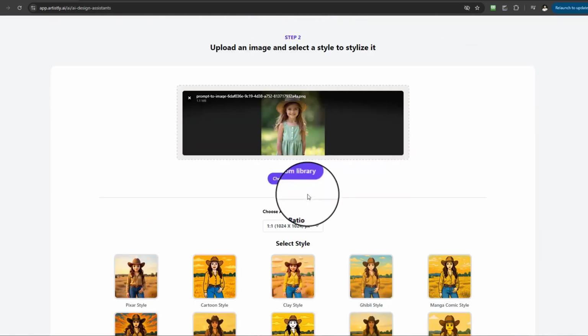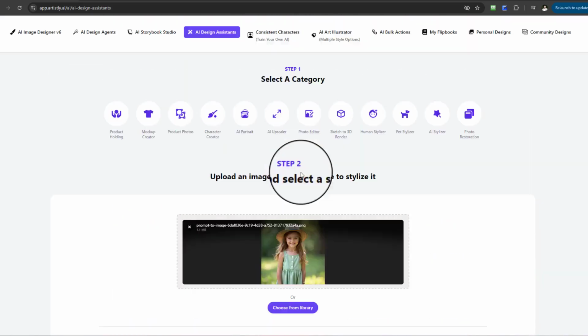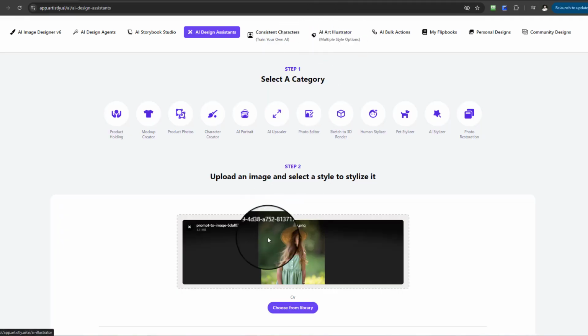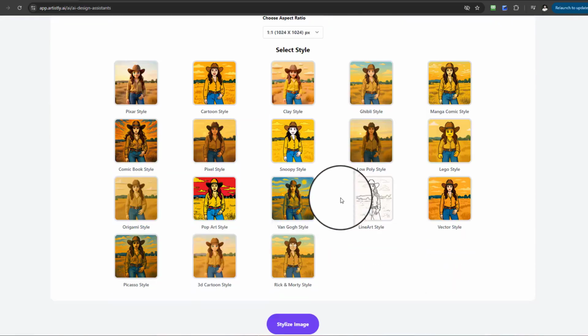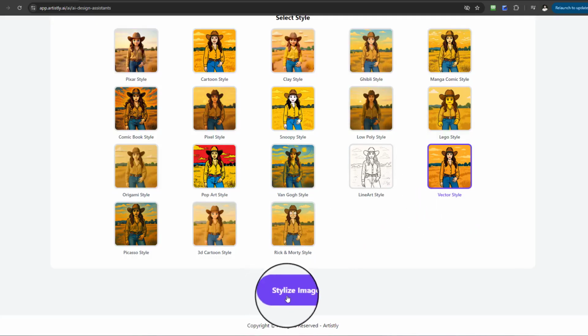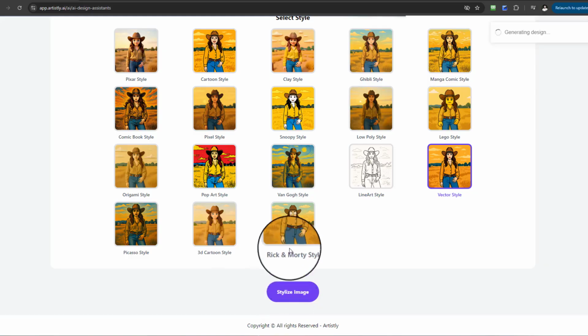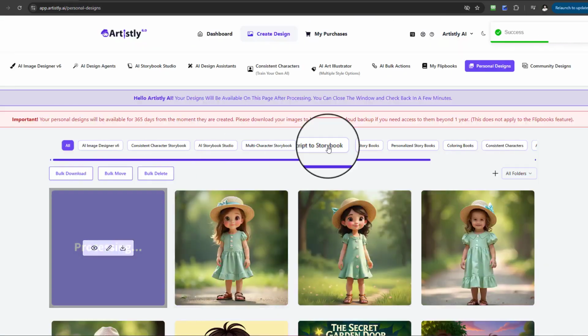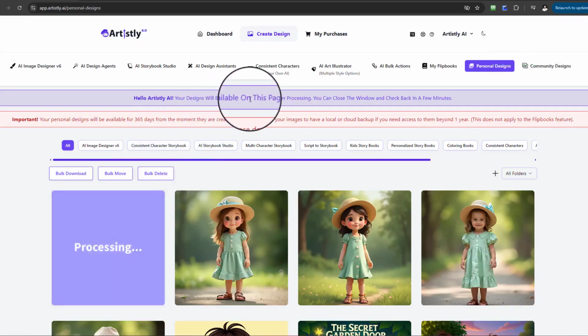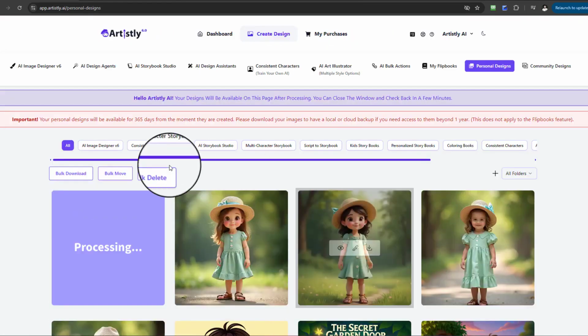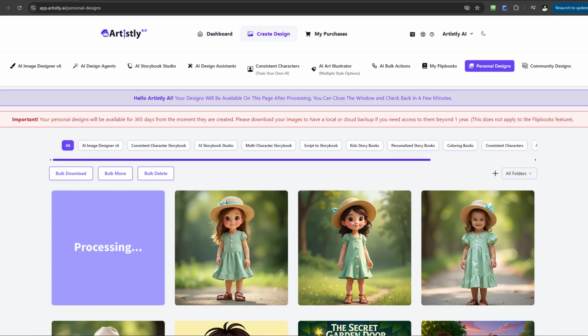So the moment you've selected your reference image, as opposed to the art illustrator, this one will allow you to actually transform the reference photo as it is into any different style. So for that one, I'm going to go for vector style. Okay, and all you do is stylize. That's it. That's all you have to do. Once you select it, it will transfer you to the personal design section, where it will be under processing. Okay, we give that a few moments to process and we shall return.